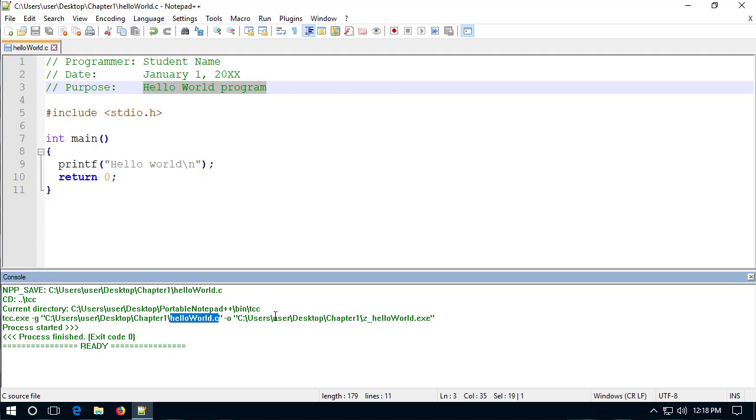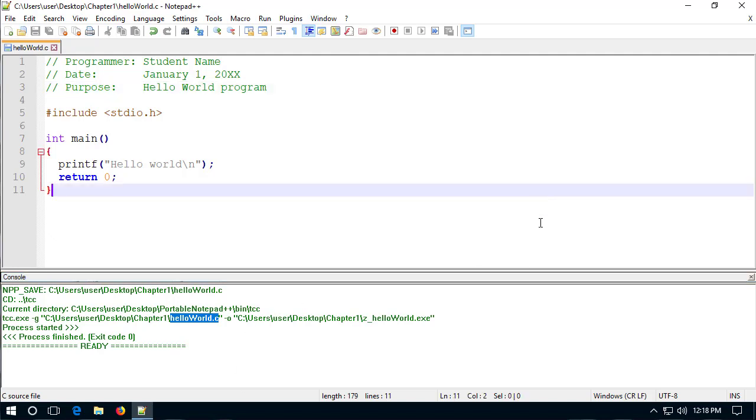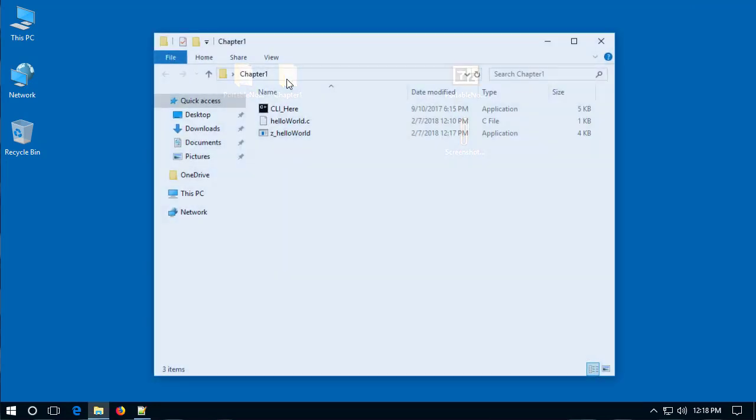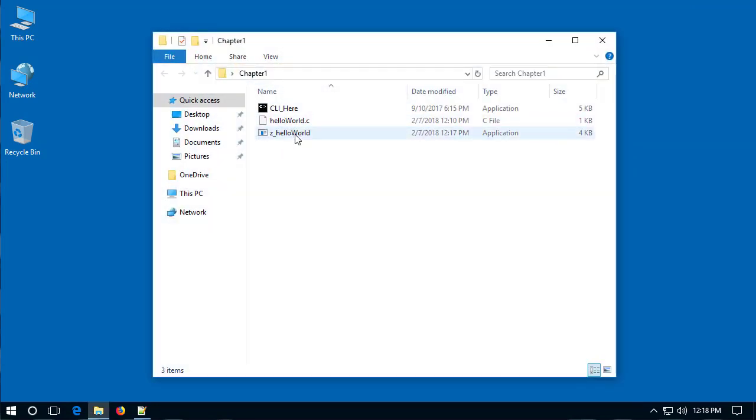Now, I compiled the program. I didn't run the program, I compiled it. So now I have an executable that I can then run, which should, in theory, show me a hello world. So I'm going to minimize this. Now I'm going to open up chapter 1, where here's my source code, and here's a program that was created. I added, for your convenience, a CLI underscore here. This will open up a command line prompt that I can then use to run the hello world that I just compiled.